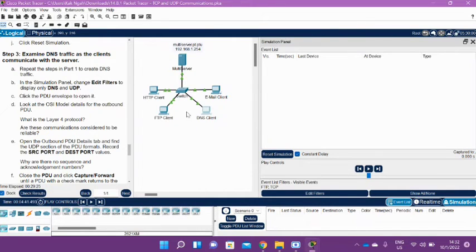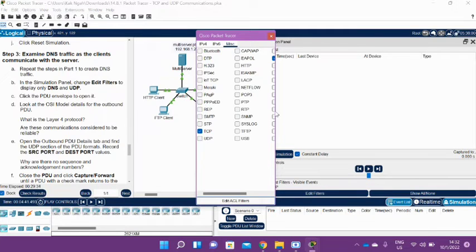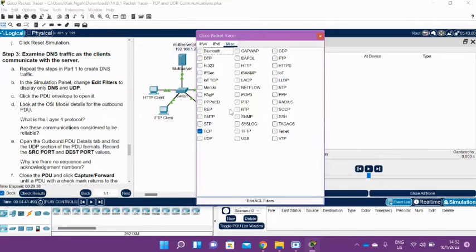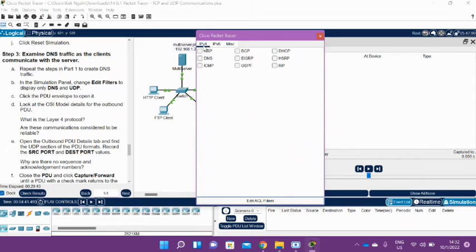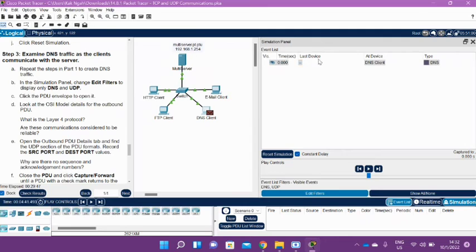So it does not appear. What we have to do is edit filter. Choose DNS and UDP, and I choose FTP and TCP. Click UDP, and for DNS go to the IPv4 tab, click DNS, and click X to close.